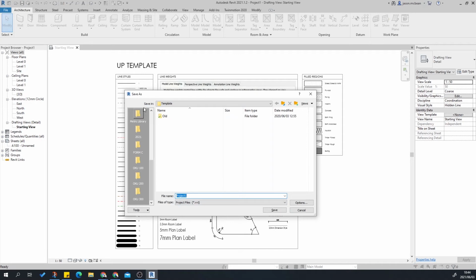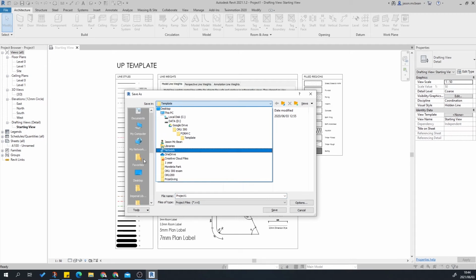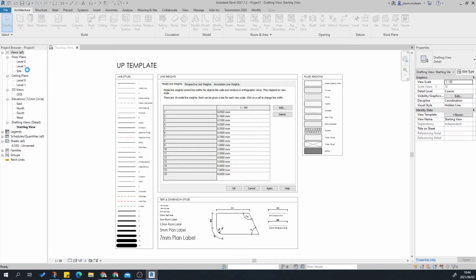What I've done is dock all the folders that I want to use on a regular basis, like my library. They're very easy to dock. You simply grab the folder that you want and drag it into this quick selection window. So OKU 300, class files. I'm going to save this in here and call it Site Start. Save the project.